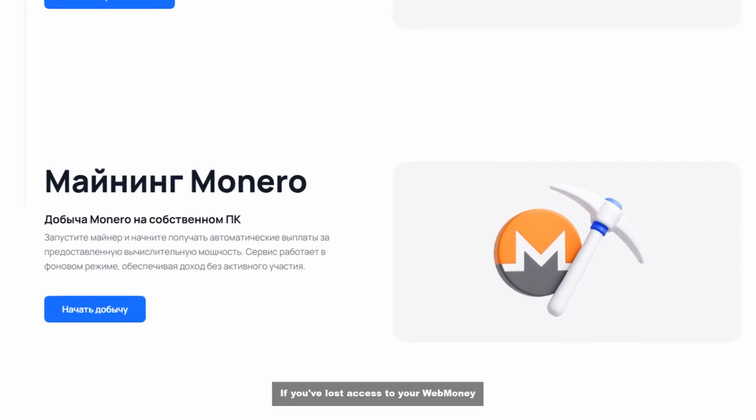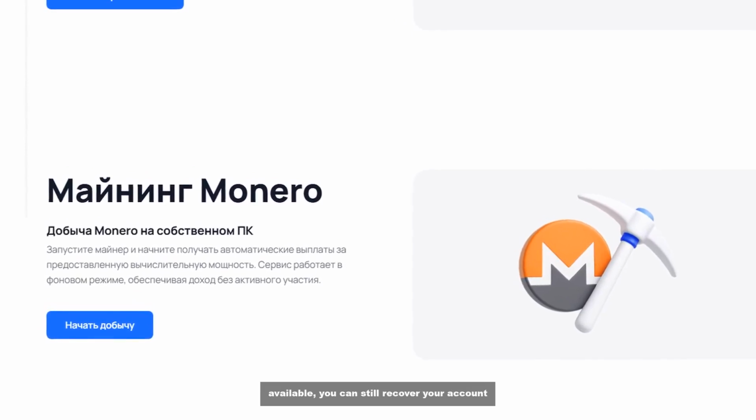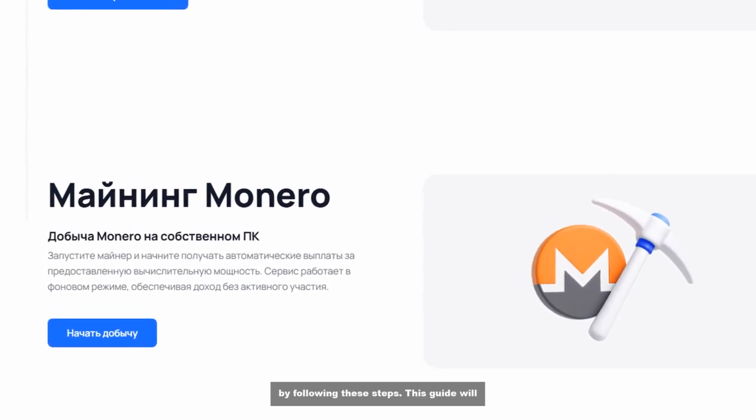If you've lost access to your WebMoney account and don't have your phone number available, you can still recover your account by following these steps. This guide will walk you through the recovery process.